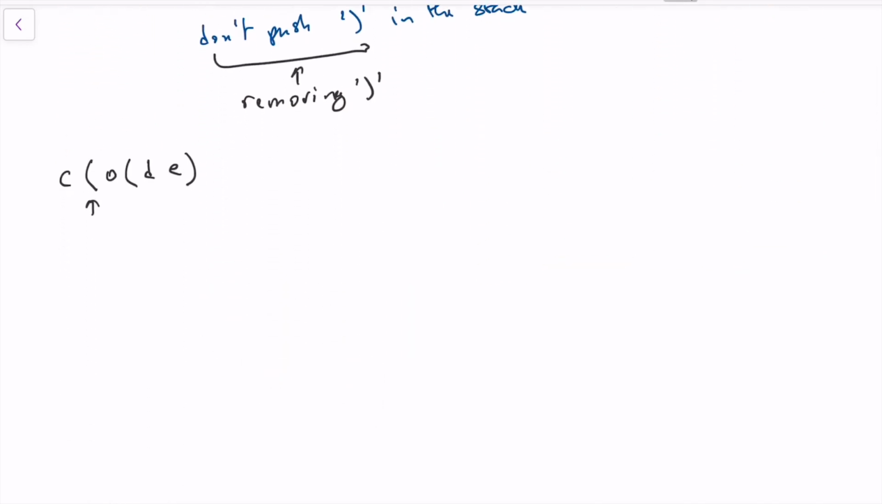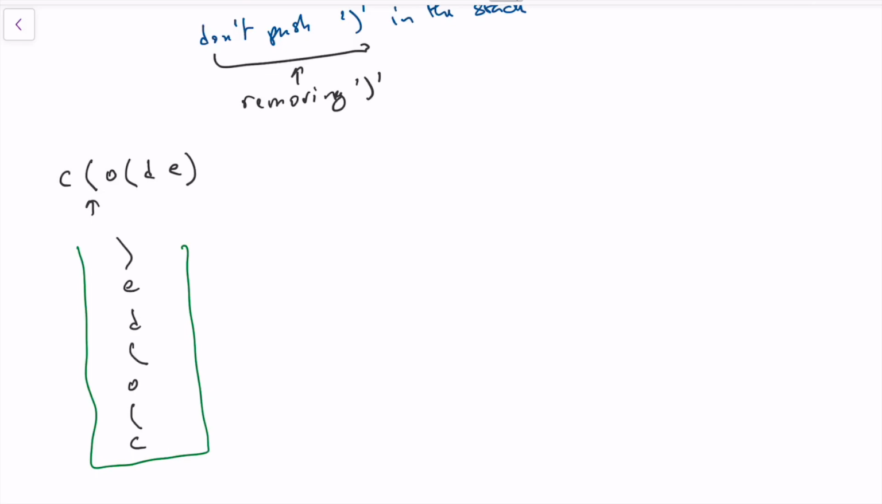So let's make the stack for this one. We don't encounter an excess of closed parentheses, so we don't remove anything, but we get something like this, D, E, closed. And at this point, our open is equal to 2 and our close is equal to 1.